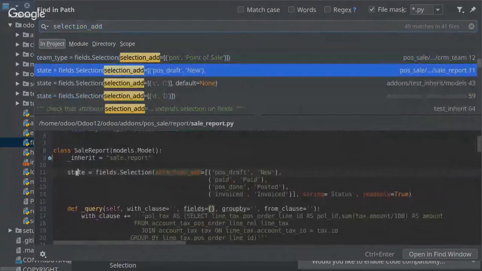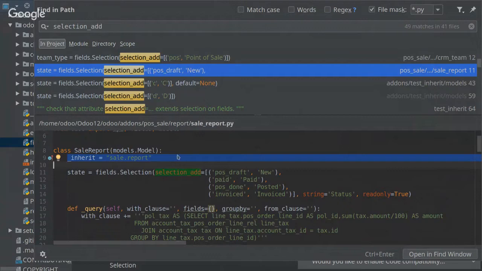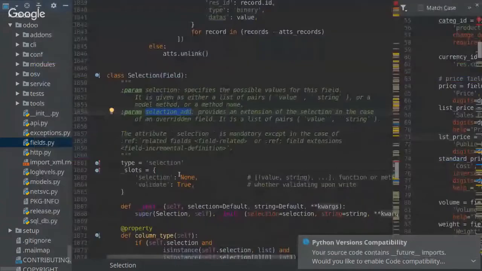Here we have the state, and you're creating a new module, and you want to add new values for the selection field, like state. You are trying to add new states, so you will use selection_add. By default, the sale report already has its own states, but if you want to add more, you can use selection_add.